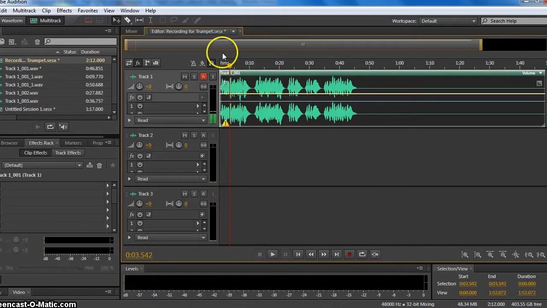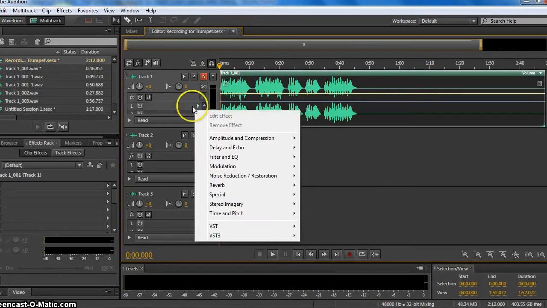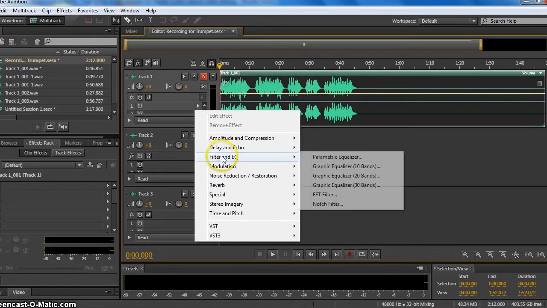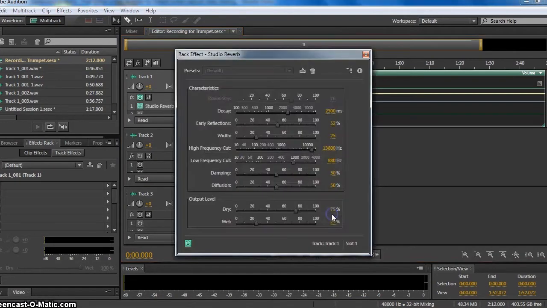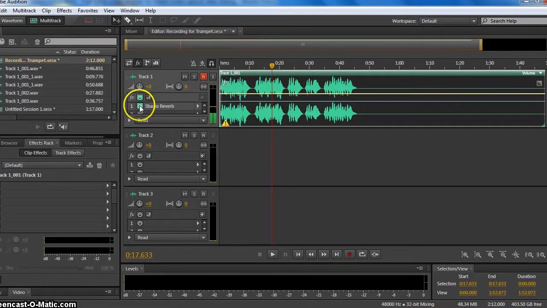That is pretty decent quality, but I think it needs some reverb. Pull down the pull-down menu for Effects 1. And we'll go into Reverb. I find the nicest sounding is the studio reverb. Now, I can leave that on, or I could turn it off.